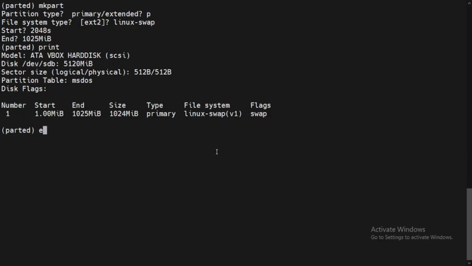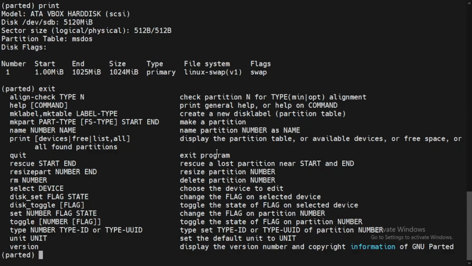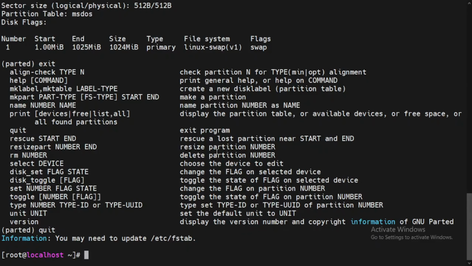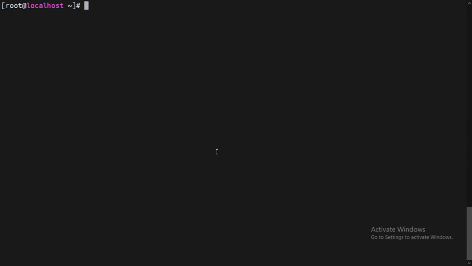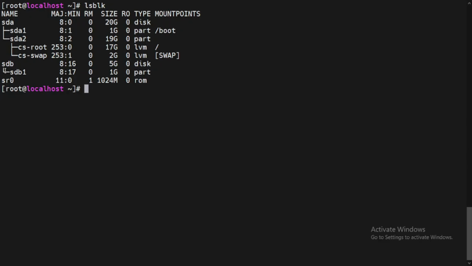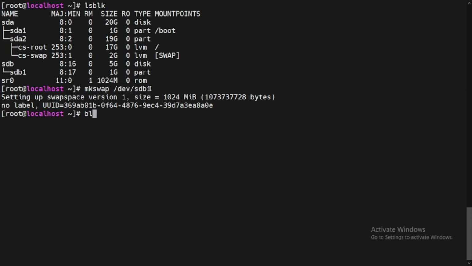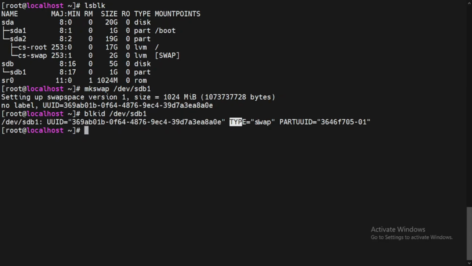You cannot use swap memory for regular file saving. You cannot save regular files here. It is only used by the RAM. This is an important point you need to remember. Next, the swap partition has been created. If I execute the lsblk command, one partition has been created, but it will still not be considered a swap partition until I make the file system on it. So I'm going to format it. Then with the blkid command, I can confirm that this partition has been formatted as swap.